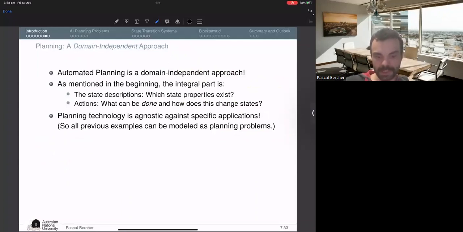It's also important that planning is domain independent. What that means is that you don't have specialized software or anything specific to the current application at hand, but you always model the descriptions and the actions in a fully general way, which means that you have a general description language, and in this general description language, you're writing the model, which just happens to describe a concrete application. But the entire technology which is involved is completely general.